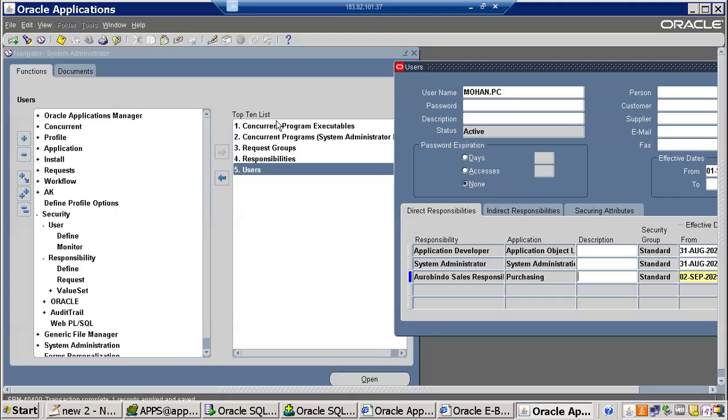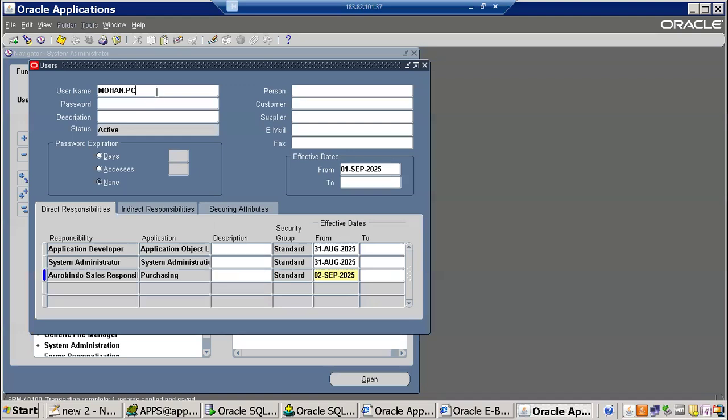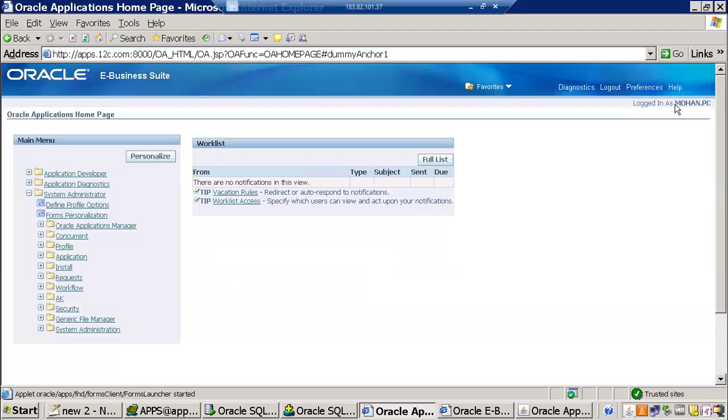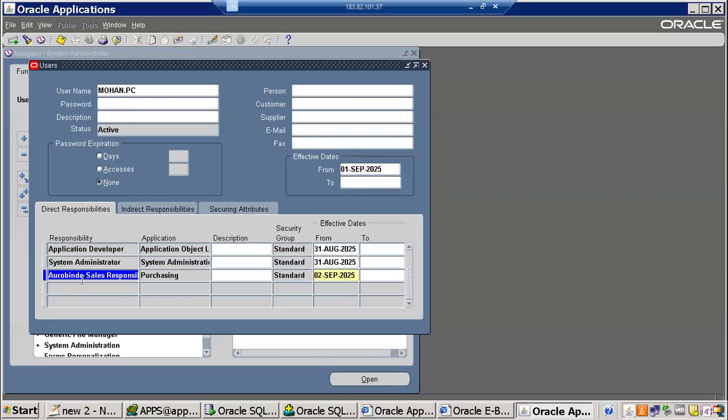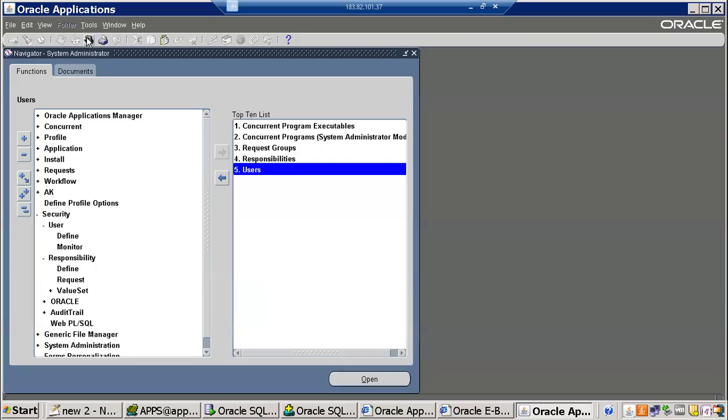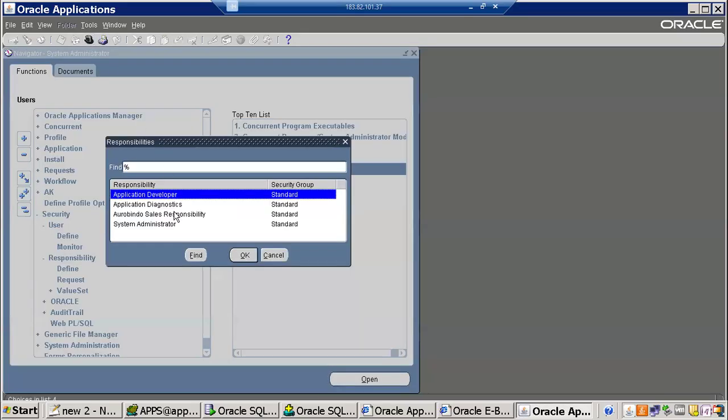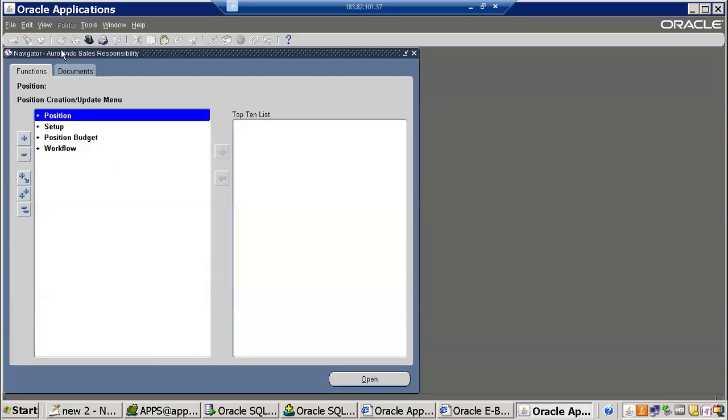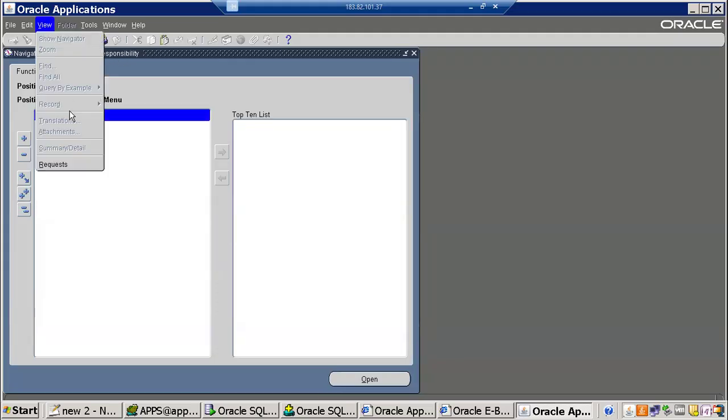Yeah, we created the user and we gave the permission to the user. Now the user will log in and go to this responsibility. So the user has already logged into the application. Now what the user has to do is go to the Aravindo sales responsibility and run the program.